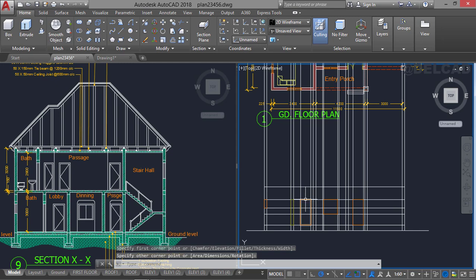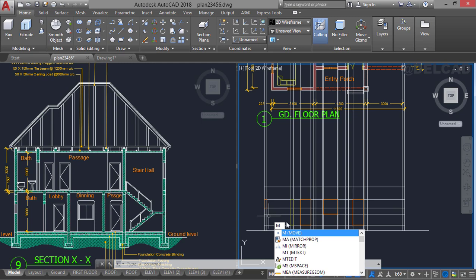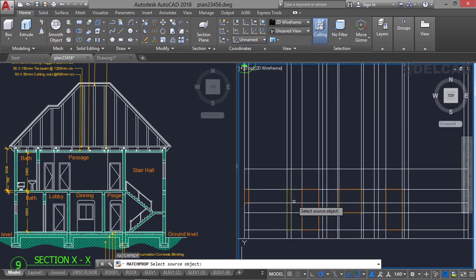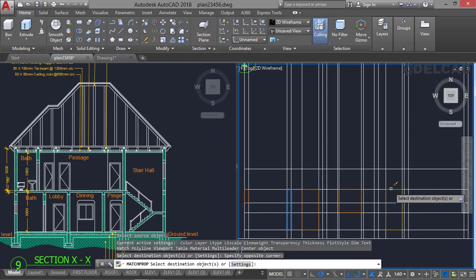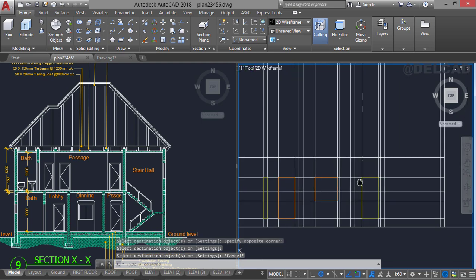Now these are still on the Windows layer, so I'm going to type MA for match property, and I will select this as a source object, and we can match it up like this. So we match it up like this, and that is okay.